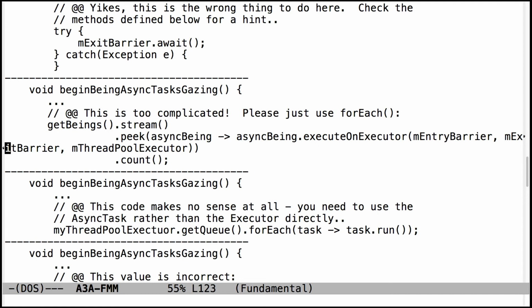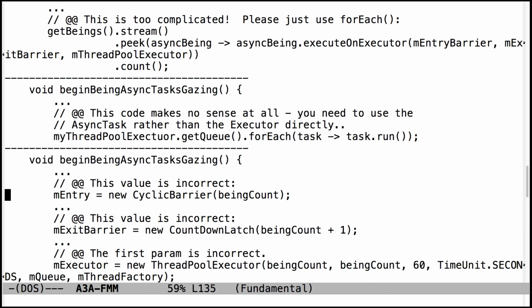Oh, and for this thing, you don't use the thread pool executor directly. Instead, you're going to be using the async tasks to do all this stuff. I'm not sure quite what this was trying to do, but it was wrong, because we need to use the async task methods.